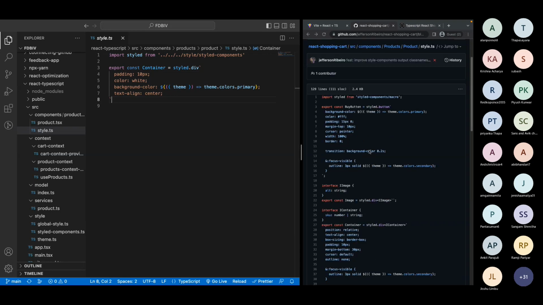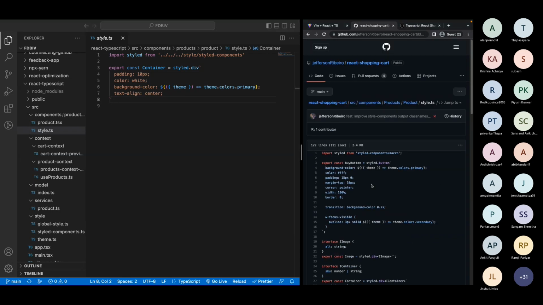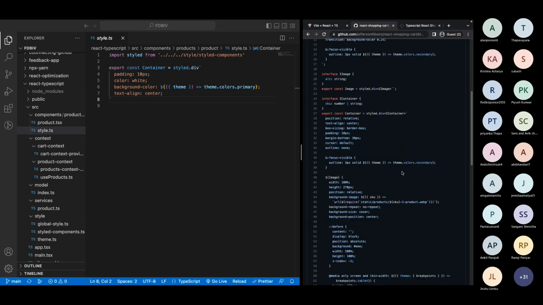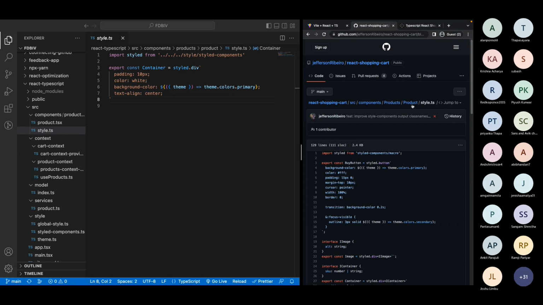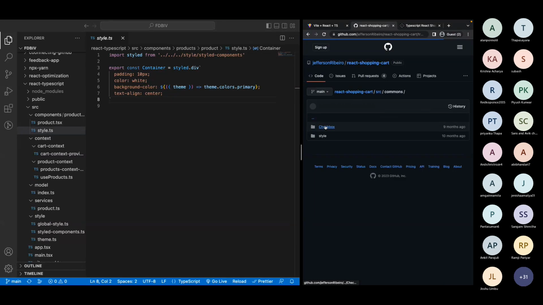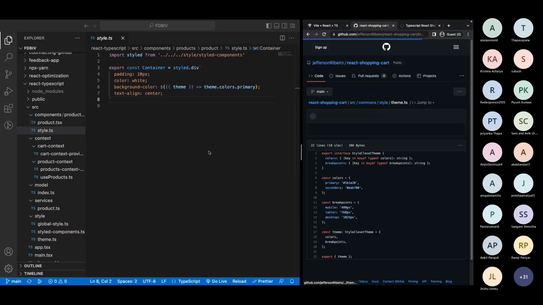So you can see it is done with styled components. We are writing CSS for our container. Maybe it will be somewhere here. Container, it is here. So what I'm going to do right now is go back here inside src. Now I just want to go to components, go to style. So here we have theme. We have our theme as well here.